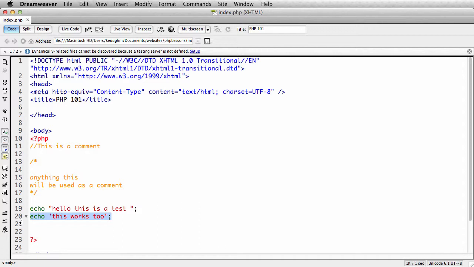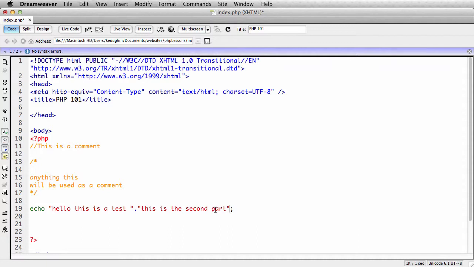So I'm going to go ahead and delete this line. And let's say I need to join two text fields together. You join with a period in PHP. So I'm going to put a period right after the quote, and I'm going to open another quote, and put "this is the second part" here. Notice these are two text elements separated by a period.